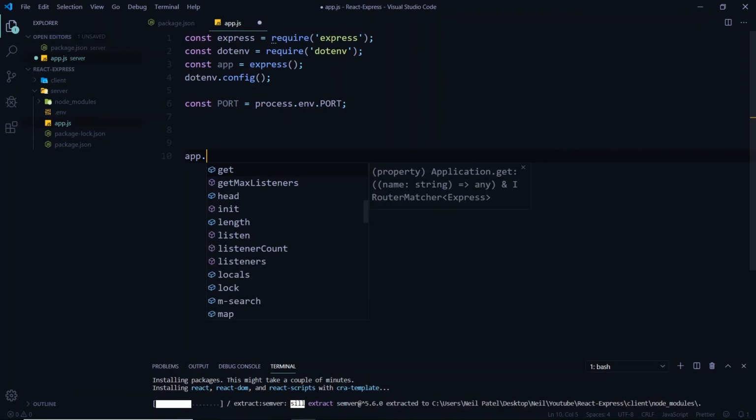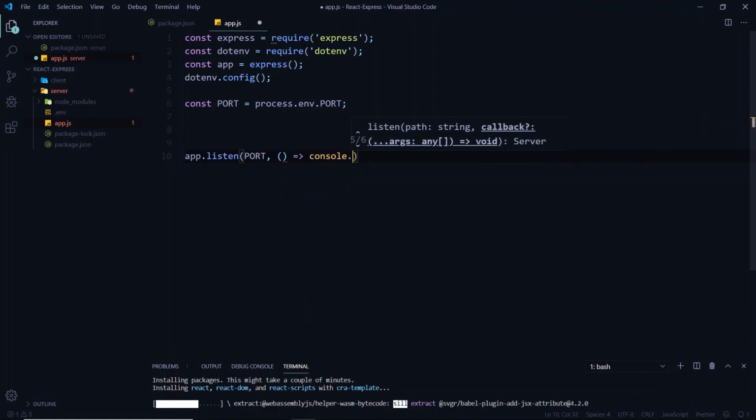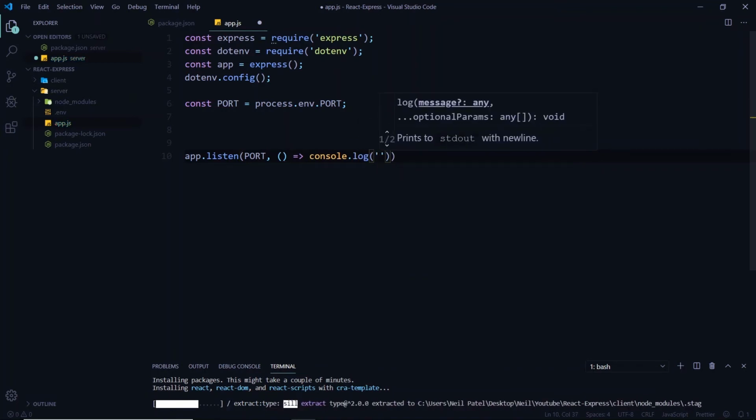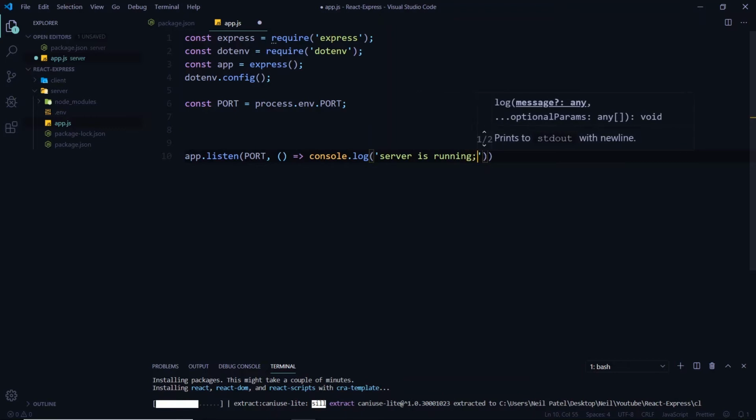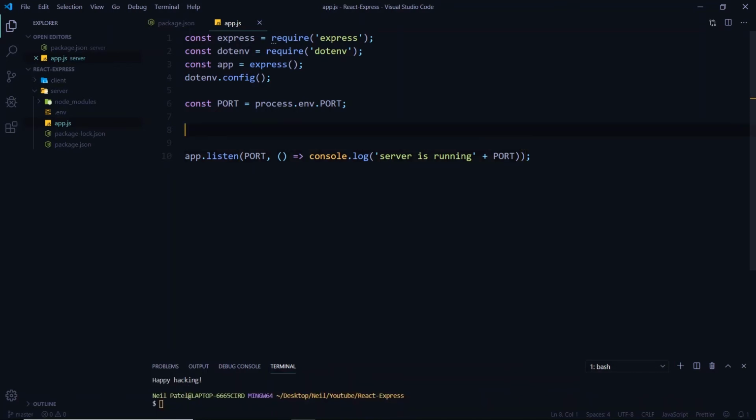Okay, so now that's set up. Let's start our Node.js server. So, Express server, app.listen. We're going to send in the port here, and it's just going to have a callback. We can just console.log in this callback, and say server is running. And just to show you that we're getting the port number, I'll just log the port. Okay, while that's installing, we'll wait for that, and I'll come back to this.